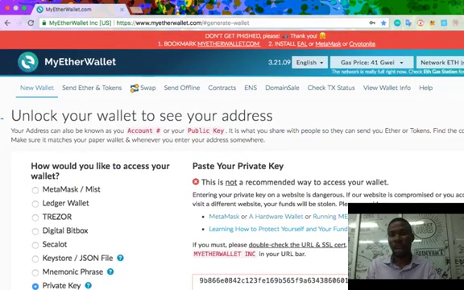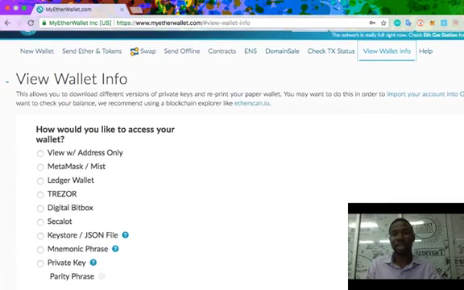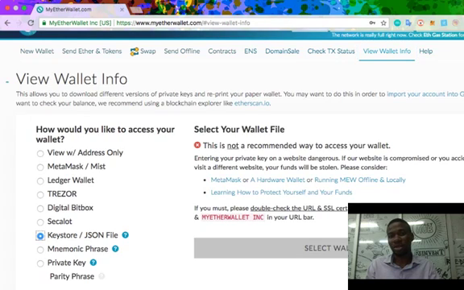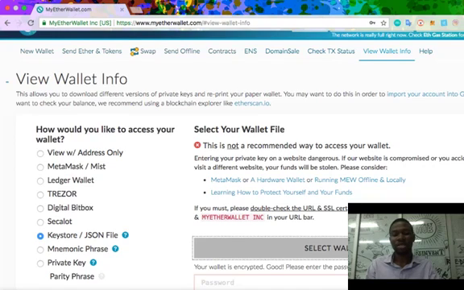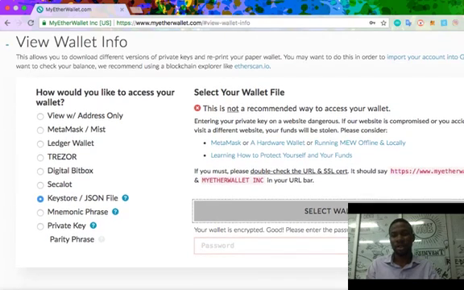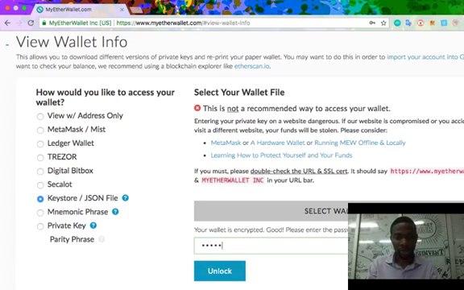I'll quickly show you how to access your wallet using the key store / JSON file. If we click on that option here, it asks us to select wallet file. So select the wallet file, which I've downloaded earlier, which is here. It usually starts with UTC something. So it says your wallet file is encrypted. Good, please enter your password. Now I'm going to enter the password I used for this account.